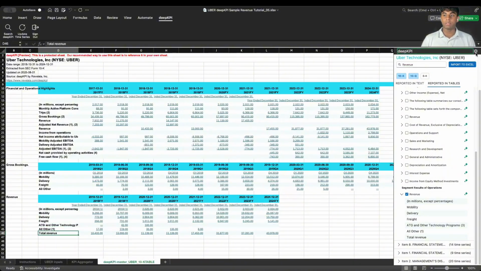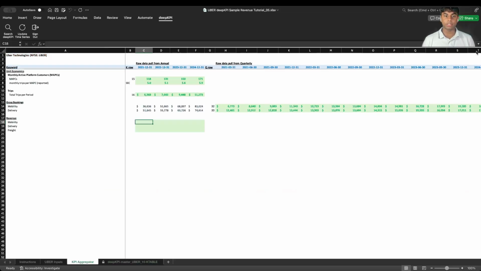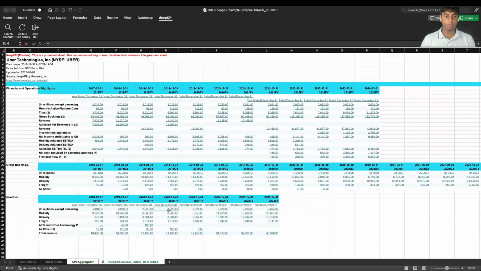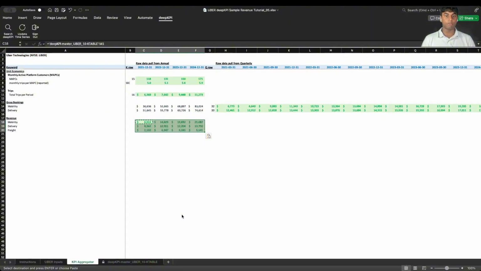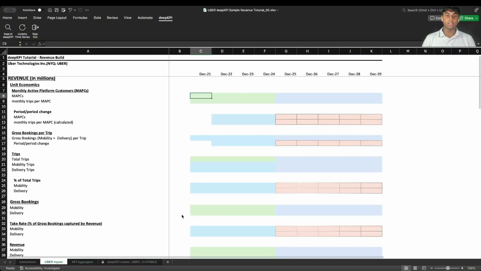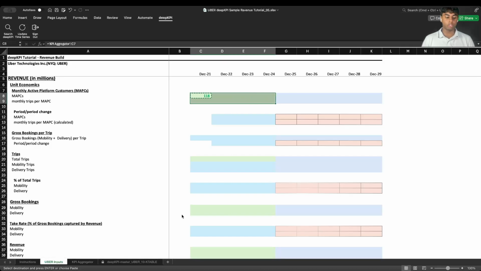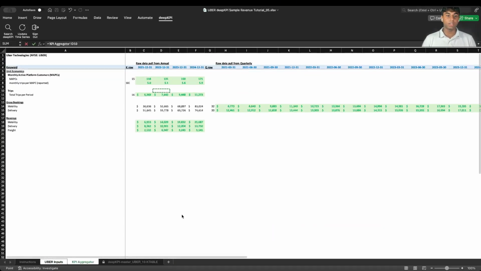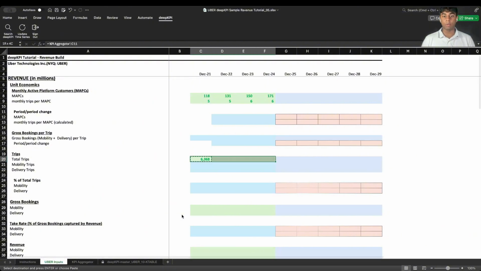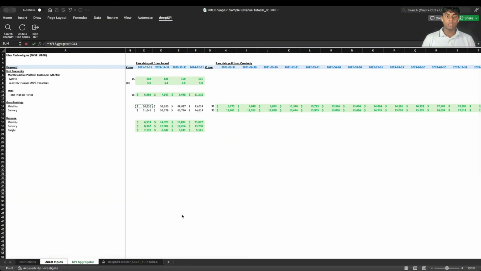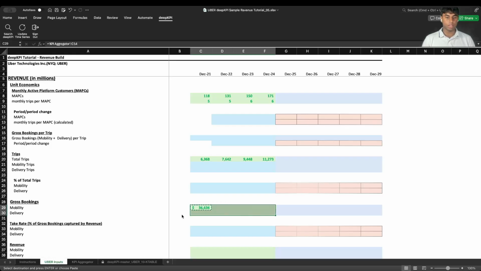Now our next step is to simply link this to our actual cell. To do that, we just go like this and link it to the corresponding cell. And now we have all of our historical data needed. Our next step is to input this data from our KPI aggregator into our actual input sheet so we can use it when we're forecasting revenue. So I'm going to do this for our trips, our MAPCs, and monthly trips per MAPC, and then also our gross bookings, and then finally our revenue as well.